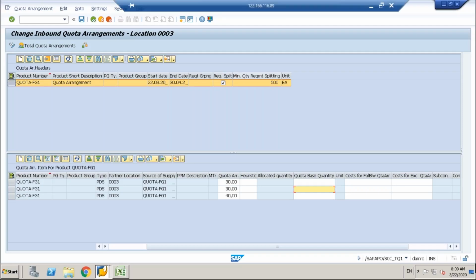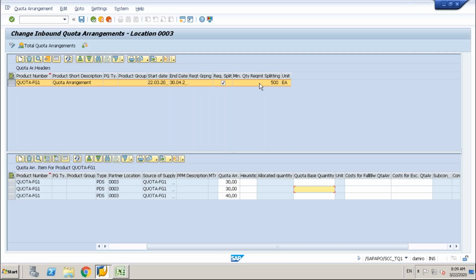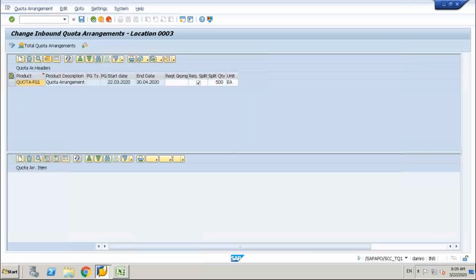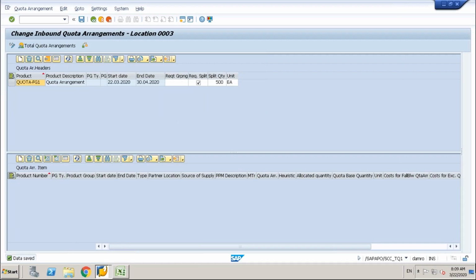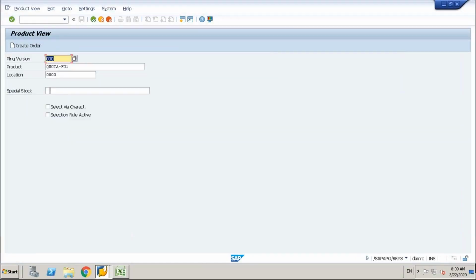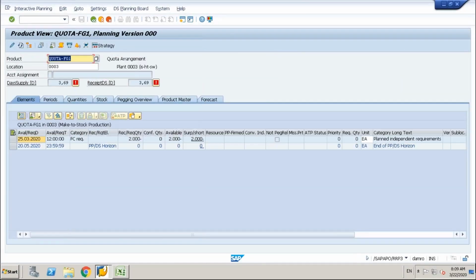So remember this, I've given 500 as a minimum split, and I've given 30, 30, 40 as the proportion. So we need to simulate both and see what happens. We don't really have to go to DS, go to C, here only it shows.